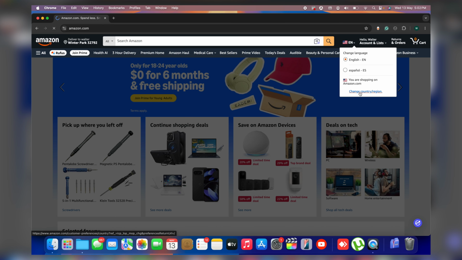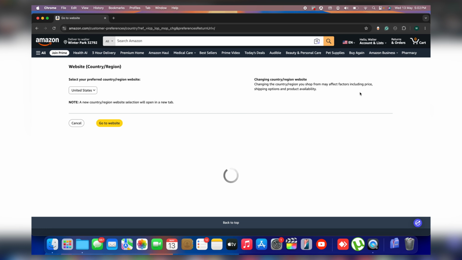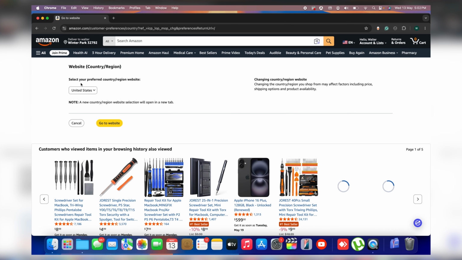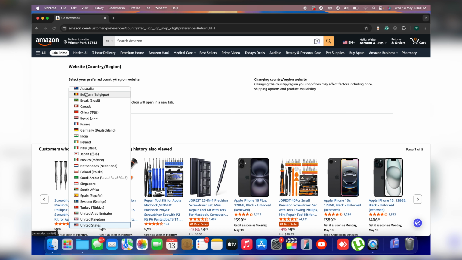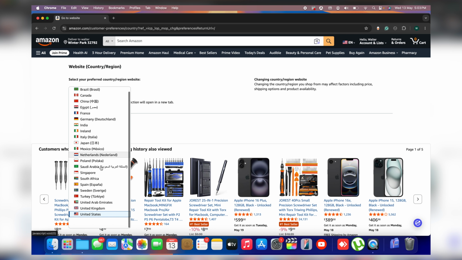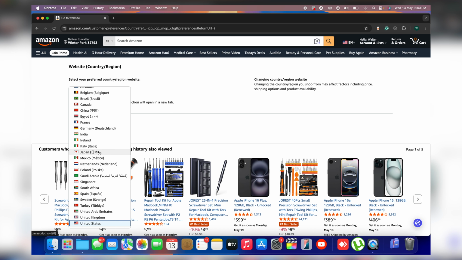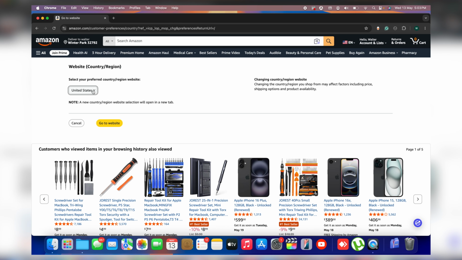Tap on change country/region, and then next up you do have an option which says select your preferred country region website. Tap on United States and then simply change it to the marketplace that you wish to change to. For example, if it's Japan, select Japan. If it's Mexico, tap on Mexico. If it's South Africa, South Africa. There we go. Next up, once you're done changing, simply tap on go to website, and this will essentially redirect you to that specific website.